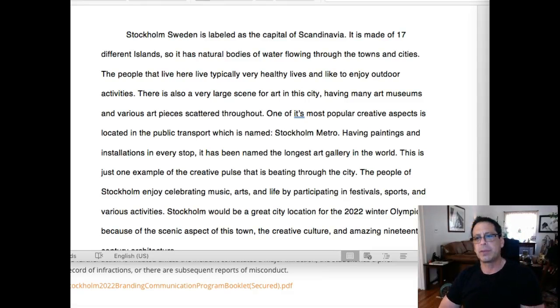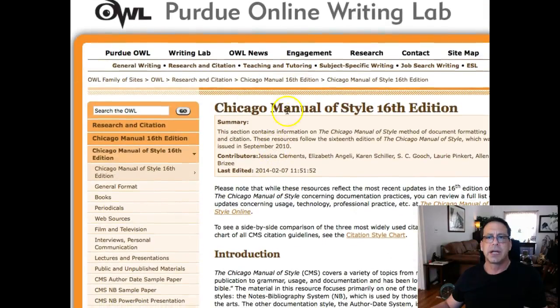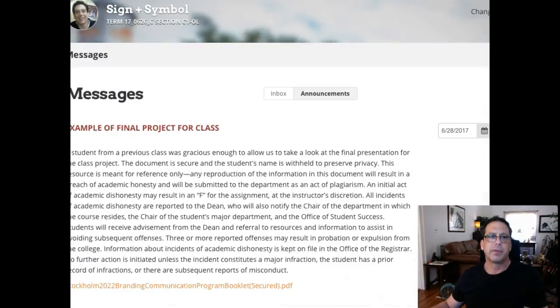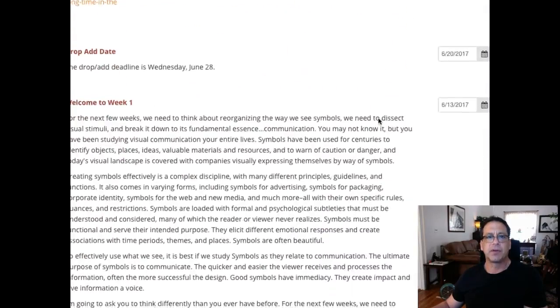Okay, so those are just some of the things I'd like you to concentrate on moving forward. And as I said, I'll leave you this link for that Purdue OWL, but you want to take a look at that and really get familiar with how to format your citations using CMS, Chicago Manual Style. And again, right here, Chicago Manual Style, and that's available right there at Purdue OWL, so you can take a look at that.